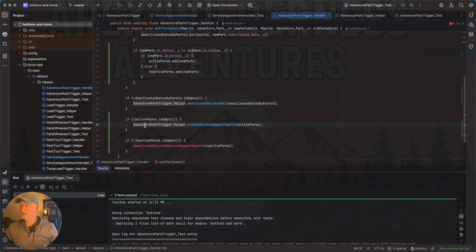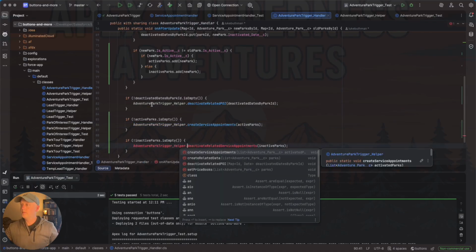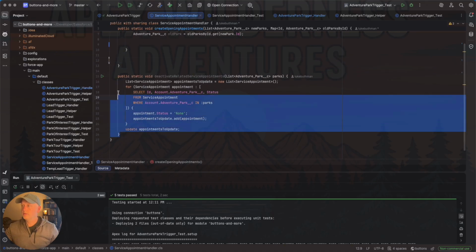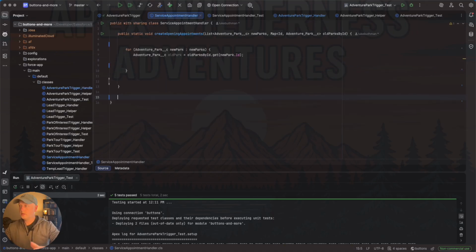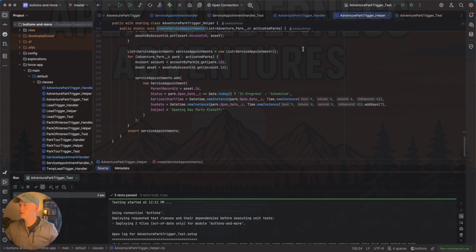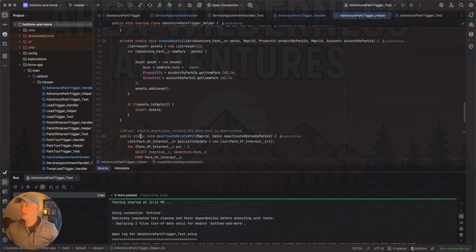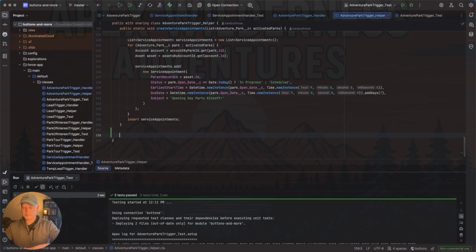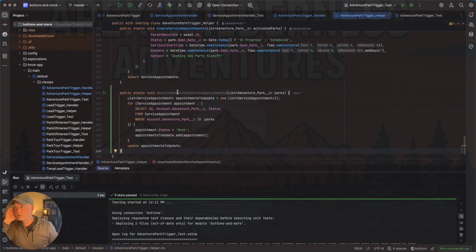And then we have our calling. The only thing that needs to be done here is we need to move that method from the handler to the helper. And we can put that down here at the bottom, I think is good.